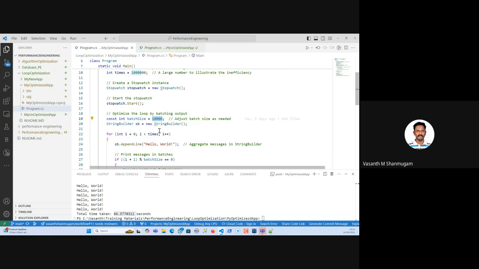So what happens here is the memory will not be involved all the time for printing the message. Like I told you in the previous one, while you are printing continuous messages, your output operations and your runtime will be completely occupied. But when you're doing it via batch sizes, this is one of the ways where you can optimize the code or optimize the loop.